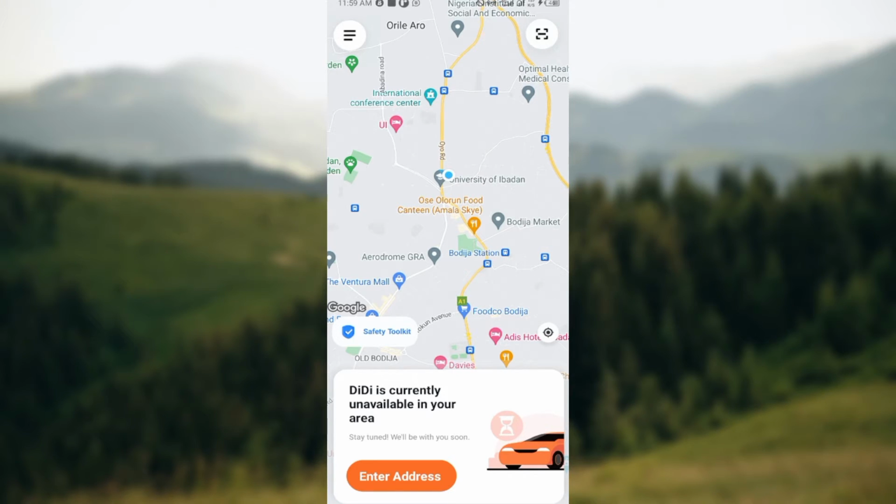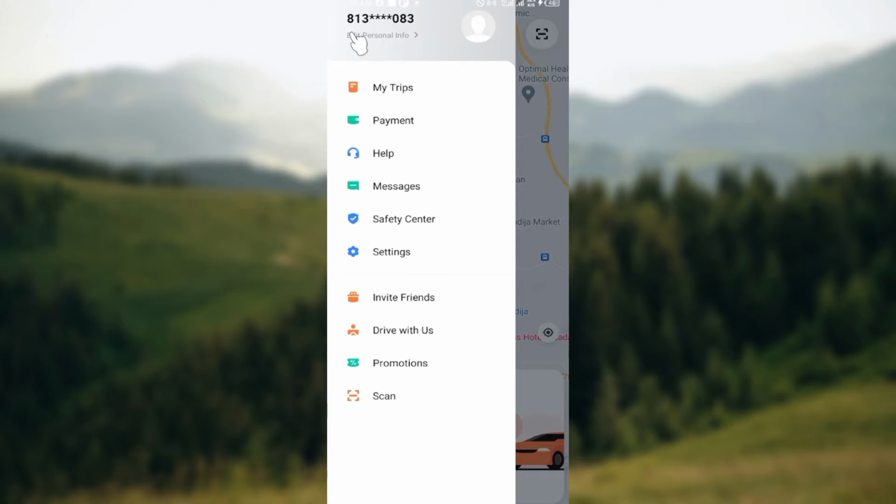So if you would like to contact the support, the first step is to log in to your DD account, just like I have done here. And then move to the top left corner where you can see three horizontal lines and click on it. Then in the page displayed, you'll see options like my trips, payment methods, help, messages, etc.